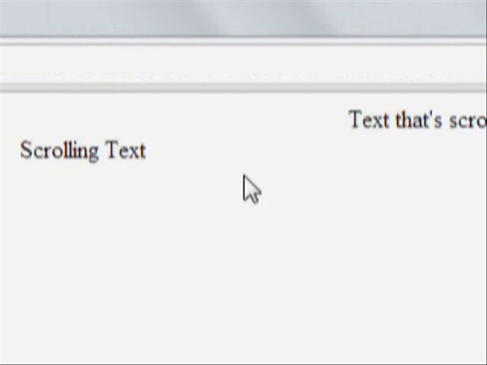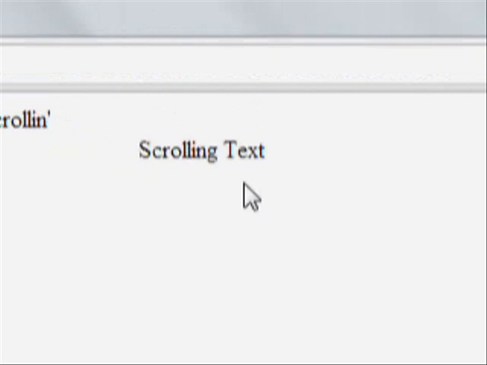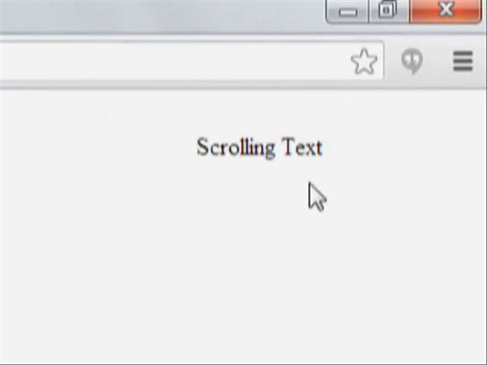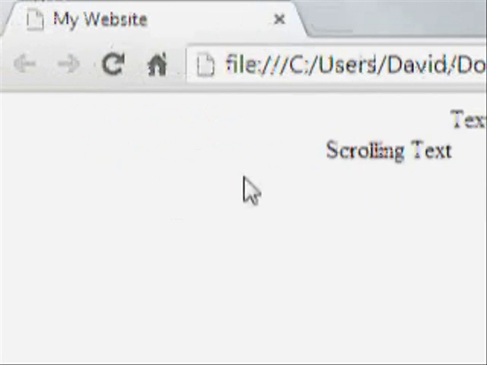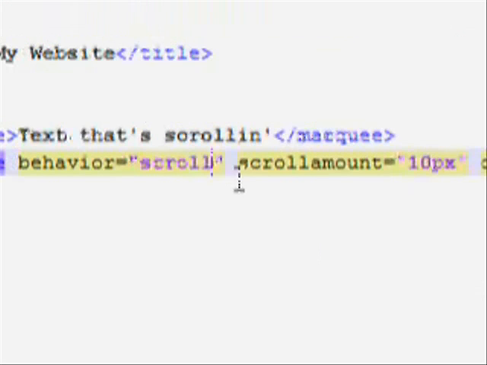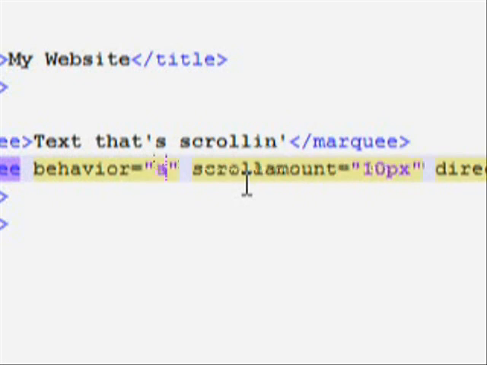Okay, so it is going to be different to the slide behavior. When it does go all the way across, it comes back on the other side. So that's kind of the default behavior setting. Okay, so slide, it enters from one side, stops at the other. Scroll, it starts on one side, goes straight to the other side, and just goes on and on and on. And there's one final one. So we're going to change scroll to alternate.